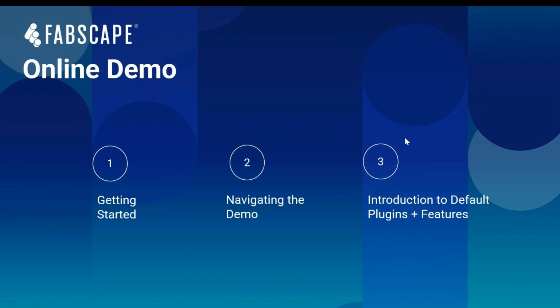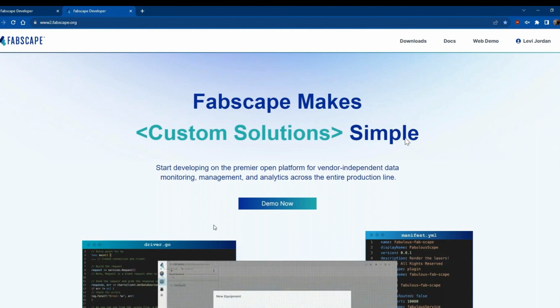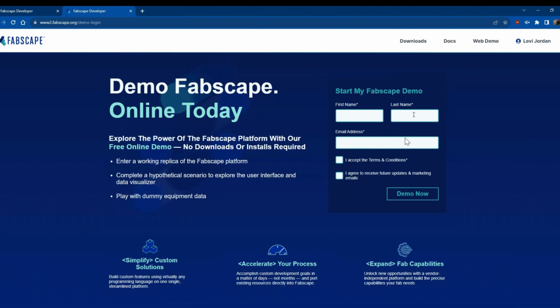So let's go ahead and show what we need to do to actually get yourself access to the sandbox. We've made it, hopefully, not too painful. All you need to do is head over to fabscape.org. You'll be greeted with this little splash screen, and you'll click on the very obvious Demo Now button. Fill out your information and the conditions, and hit Demo Now. It'll throw you over an email at that point.